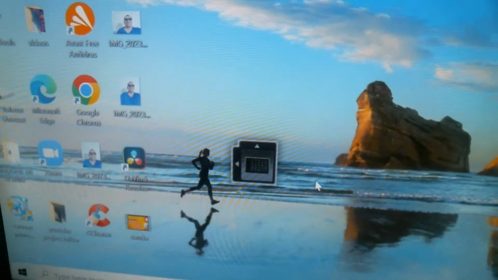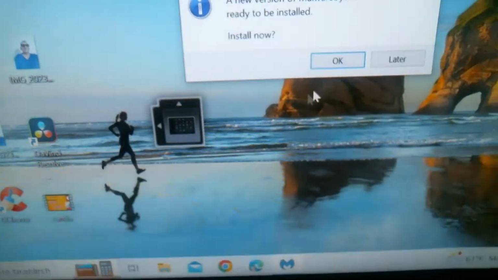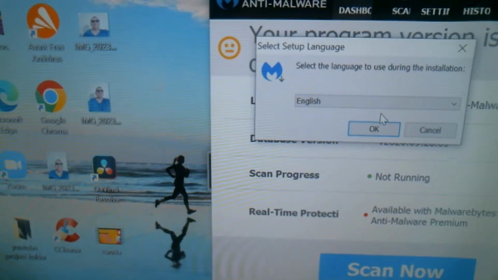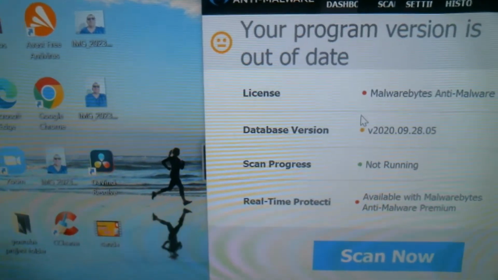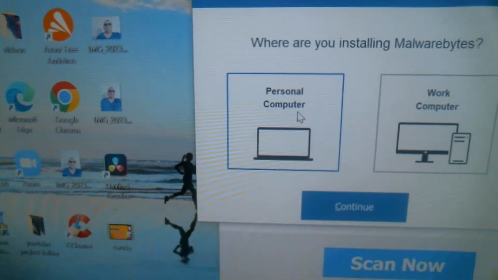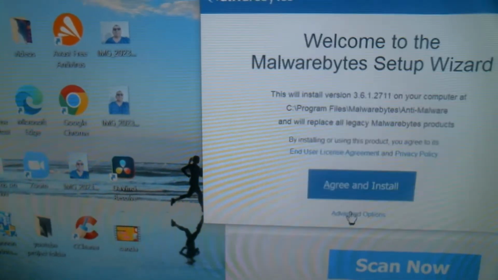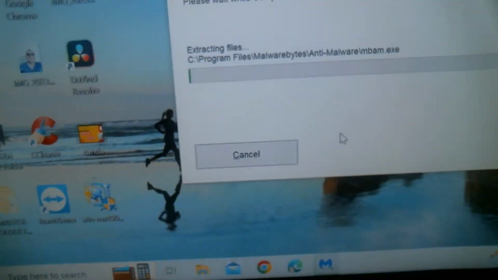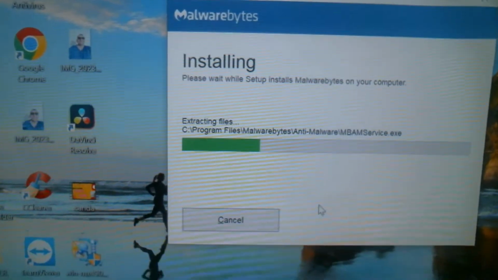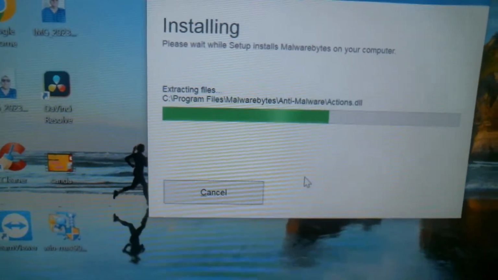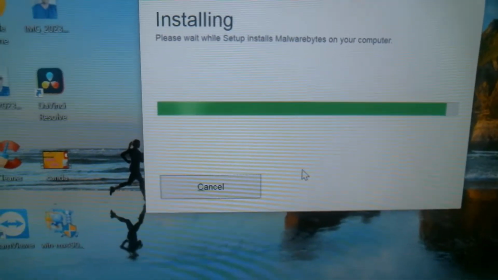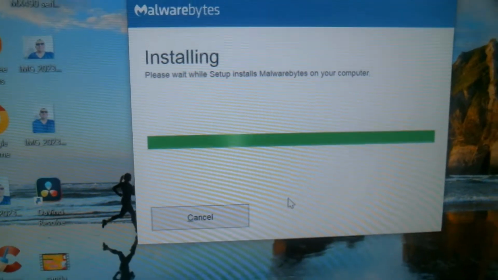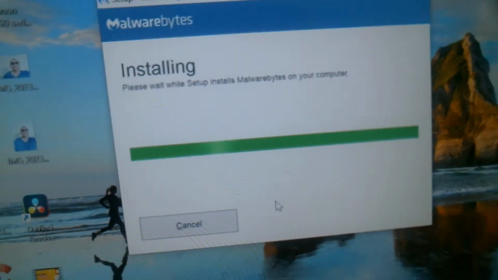Malwarebytes, anti-malware, and you just click it, open it up. This program has been around forever, and there's a new version. Great. So I'm going to install that. And okay, English. And then what happens is personal computer, you just pick that, continue, and agree to it. And it's going to install the new version, which is great. So, here's Malwarebytes free version, another good program that you could download and install. And that'll help fight off any kind of malware or viruses that can get on your computer.